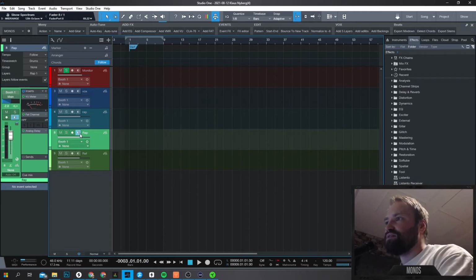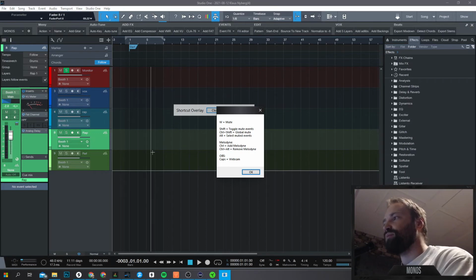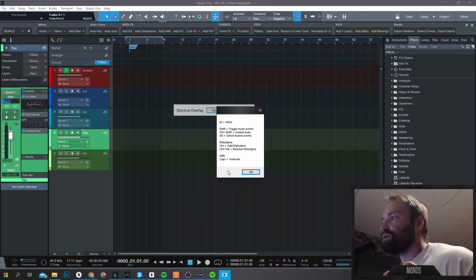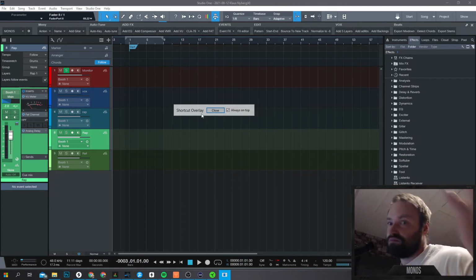So E is arm, R is arm, and E is monitor. And I figured M is too far away, but I wanted a button for mute and that kind of thing. So I chose W because W is an M upside down. It's also to add Melodyne, remove Melodyne, mute and Melodyne. Yeah, cool.